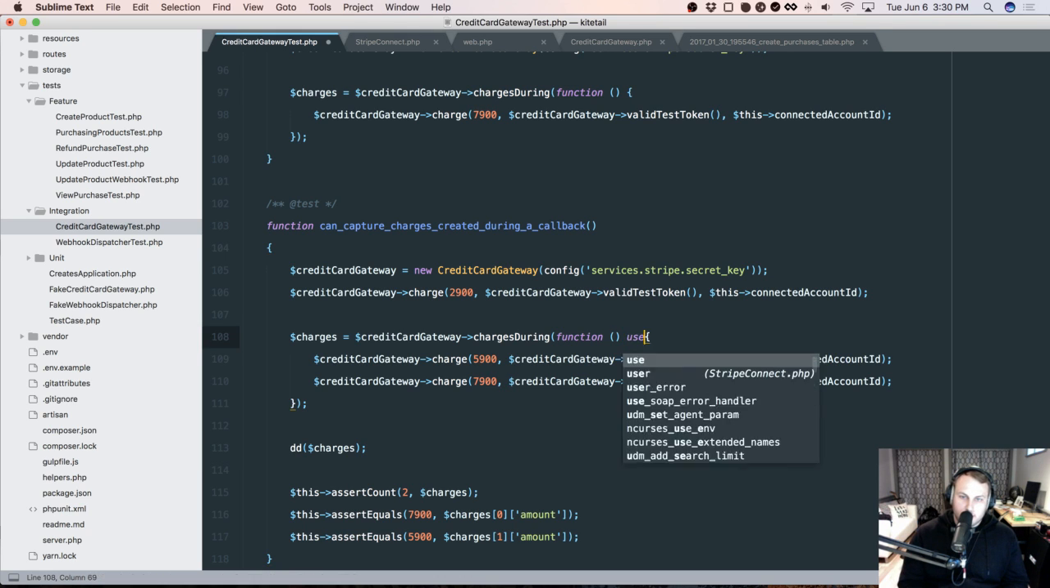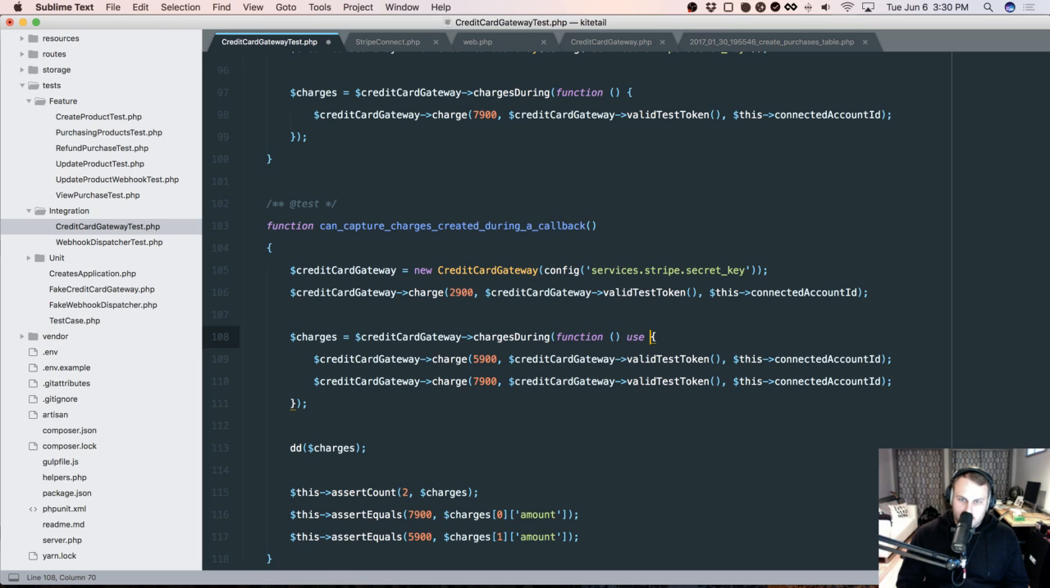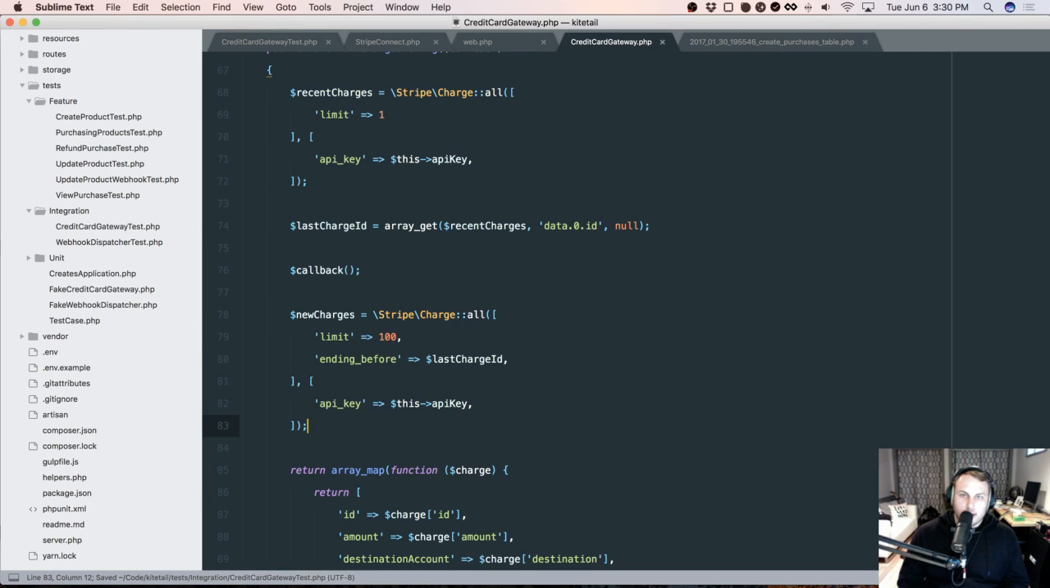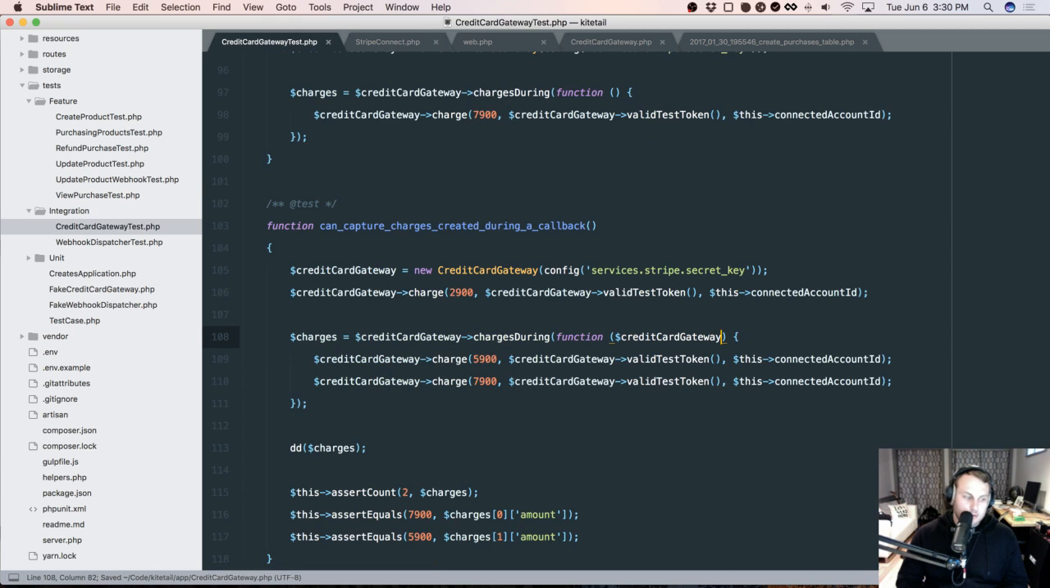So we need to use this credit card gateway, but I think I'll just pass it into the callback because that's nicer, and I know I'm going to need that anyways, so we'll just invoke this callback with this.